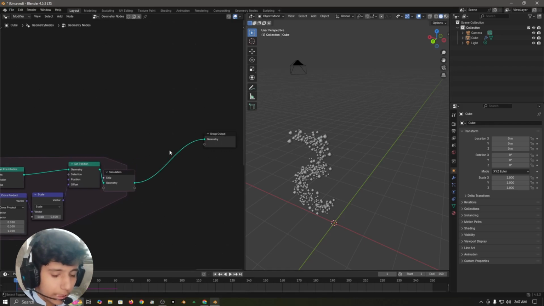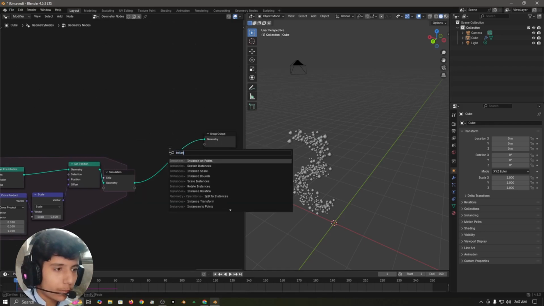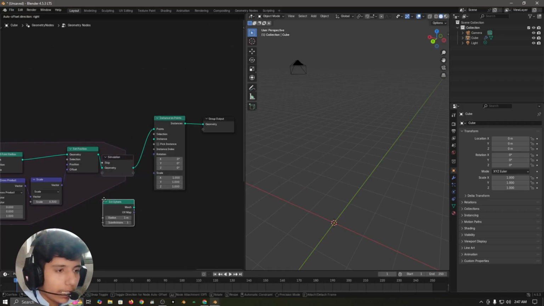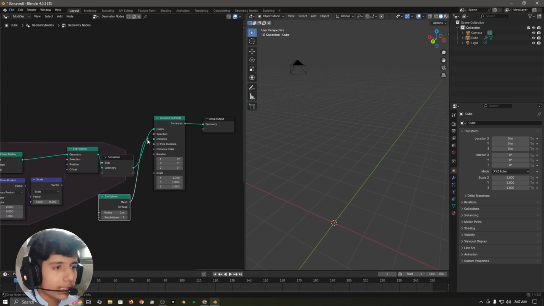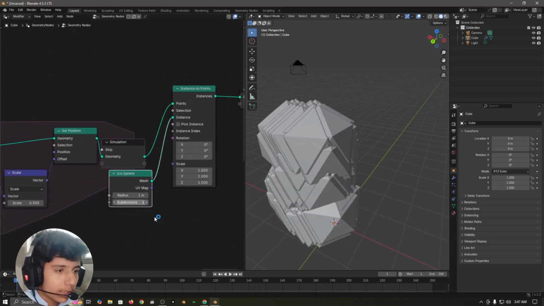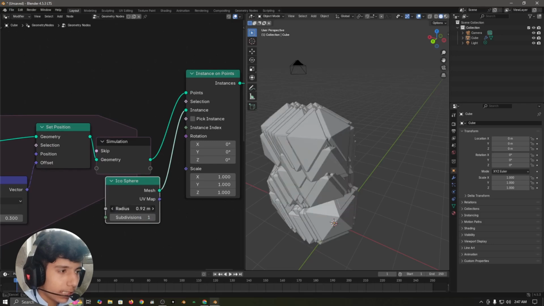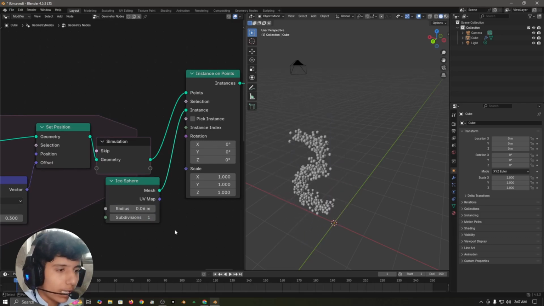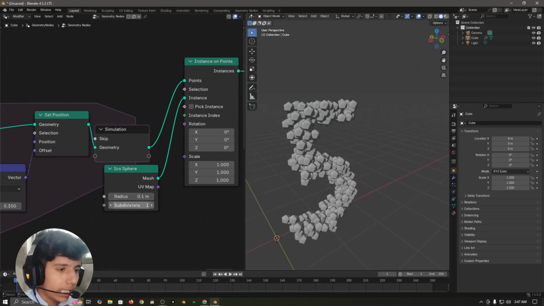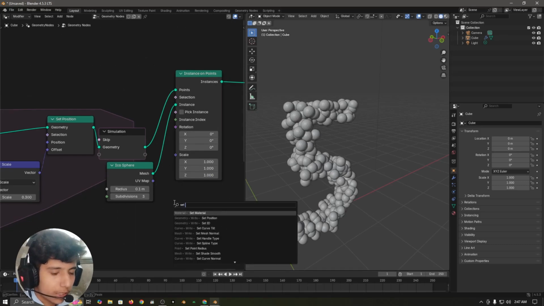Now just come here and add an instance on points node, then add an icosphere node and plug it into this instance section of our instance on points node. Now just come here and decrease the radius to your liking. I am going with 0.1. Then just go ahead, set the subdivision level to 3, then add a set shade smooth node.